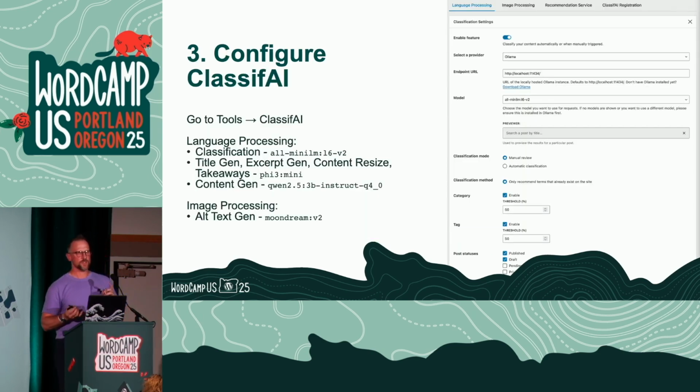All right, so you've got your local environment, you've got ClassifAI installed, you've got Ollama running, and as I mentioned, we've got 4 different models that we're going to be pulling down with Ollama today, and those are going to help us with 2 different major types of features within language processing and image processing. If you're looking for the ClassifAI settings, Tools in the WordPress admin menu, and then ClassifAI is right there. In the language processing tab, the screenshot you see here on the right, I've already gone into, I think, the content classification setting.